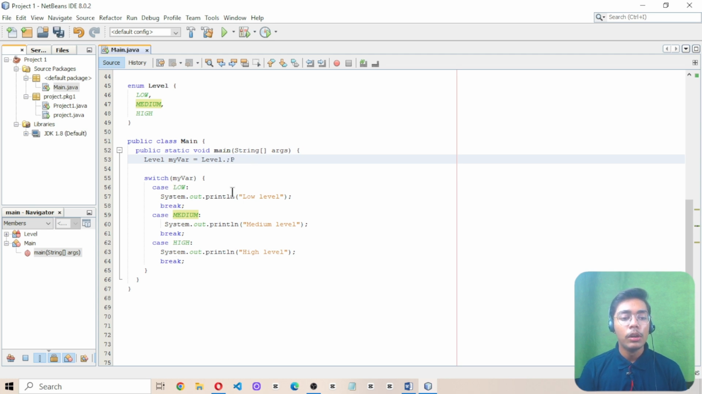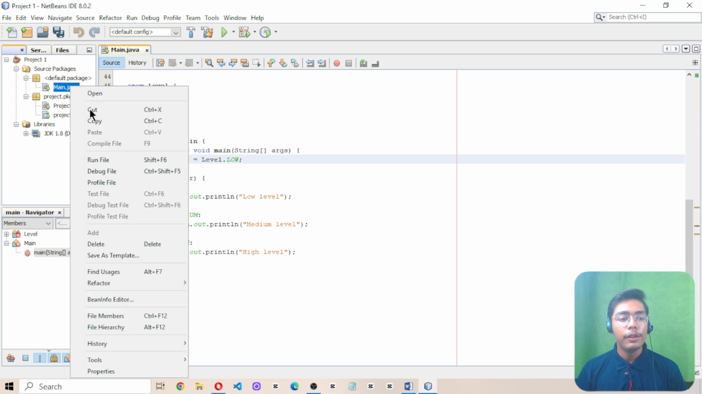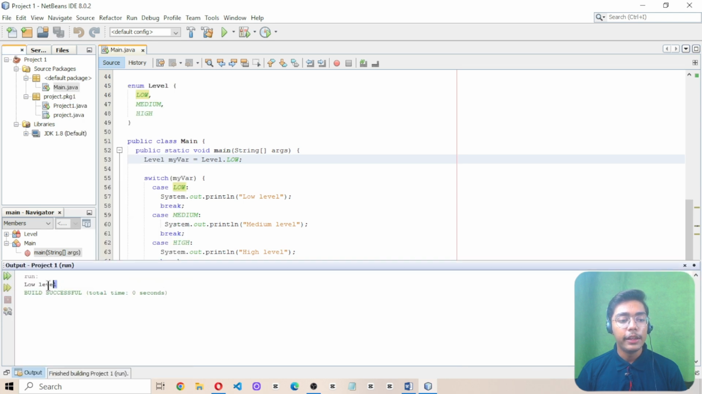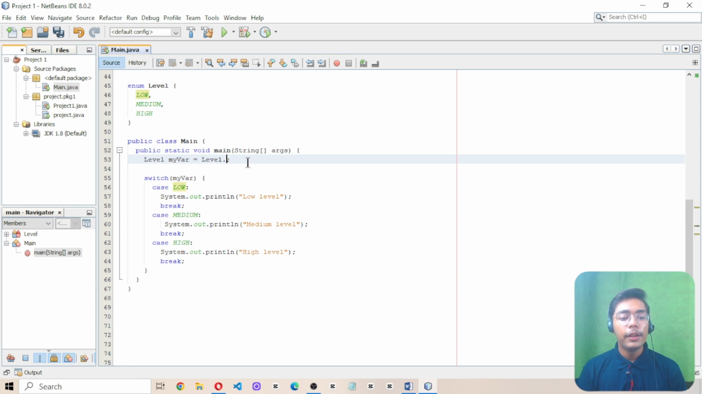If I add low like this, so now this time you will be getting the output as low, and in low we have written low level, so we will be getting low level printed. You can just see now here we are getting low level printed. Now instead of this low, I will be printing the value as high.